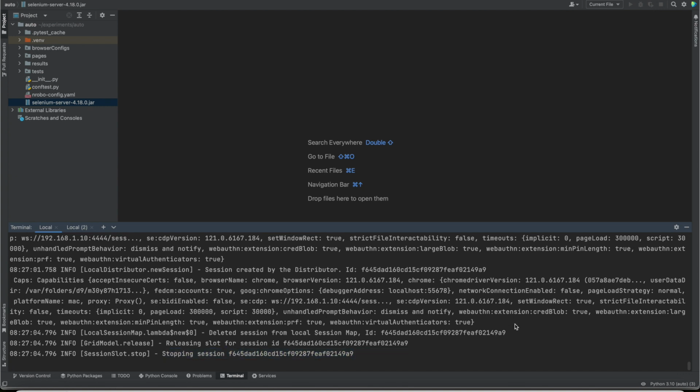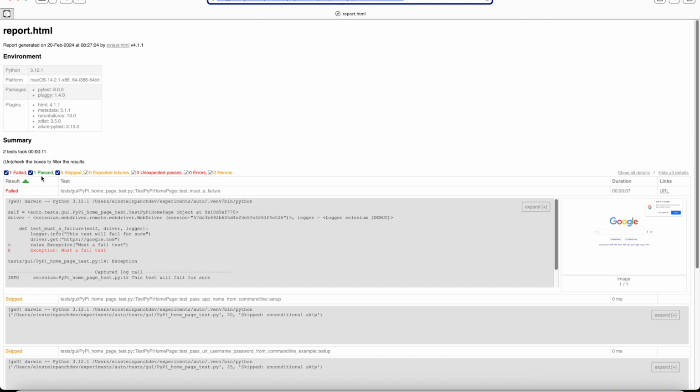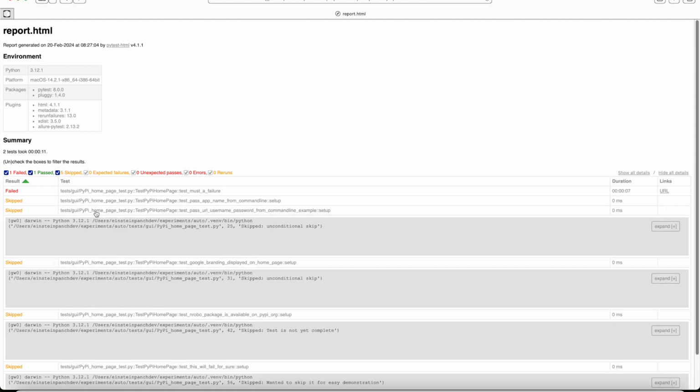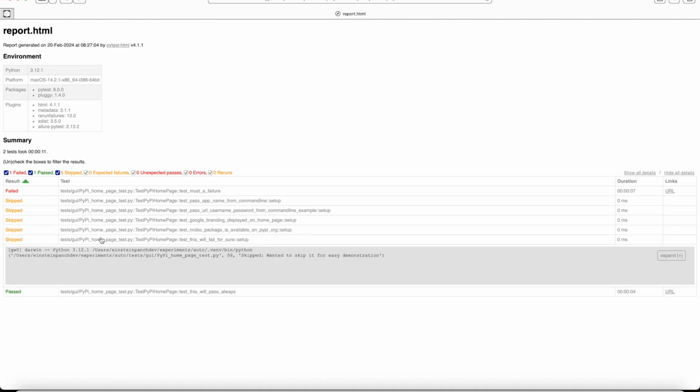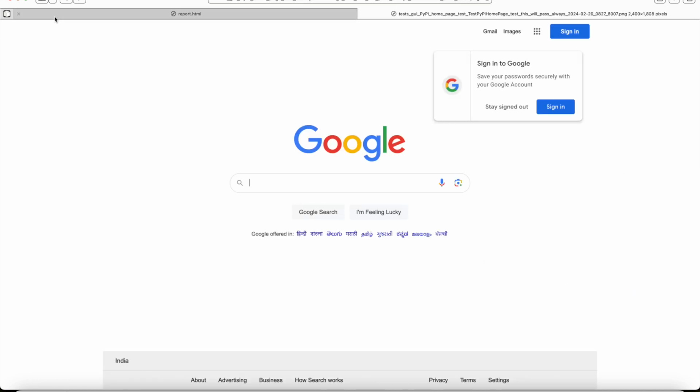So that's it about running and distributing tests over Selenium grid infrastructure. So results are ready. Here we can see the results are ready. Everything else is the same, the only difference is that now the tests are distributed over Selenium grid infrastructure. So we need to use the hyphen grid switch.